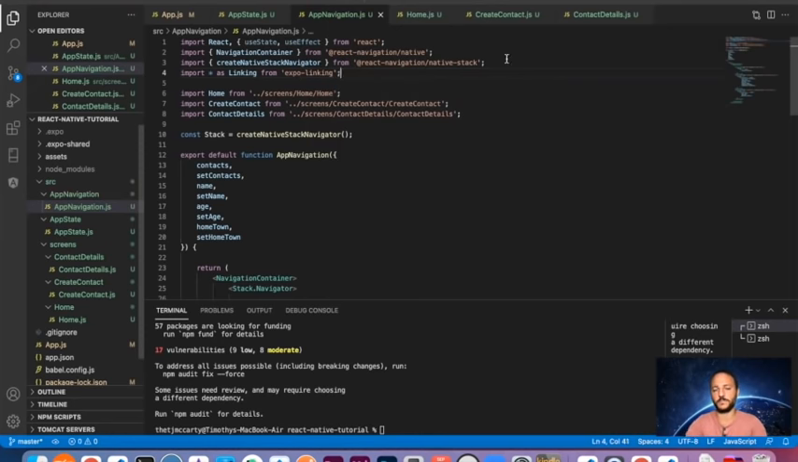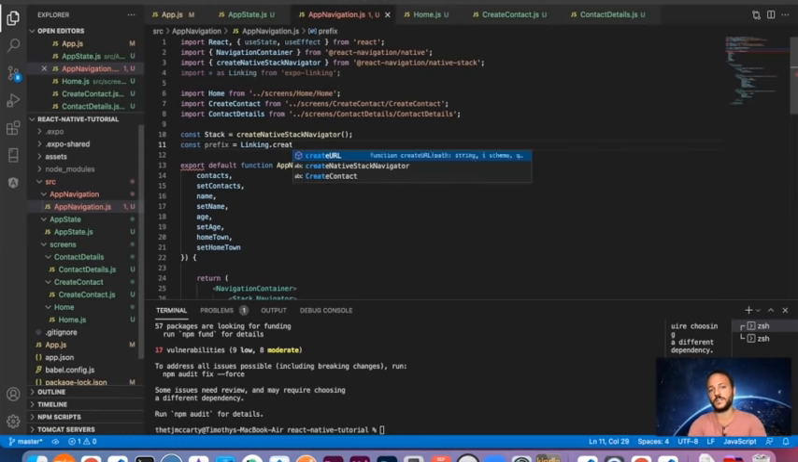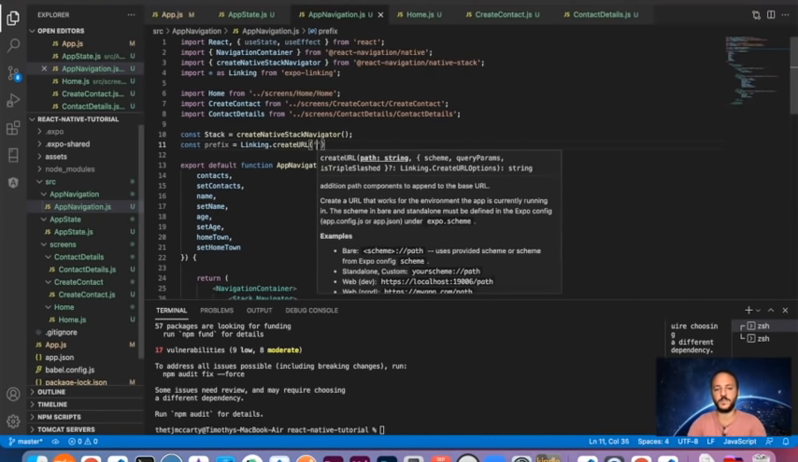Okay, so under your stack const, we're going to create a new one called prefix. And for this, we're going to use our linking, something inside of it called createURL. And that is a function. Within the function, just do a /.